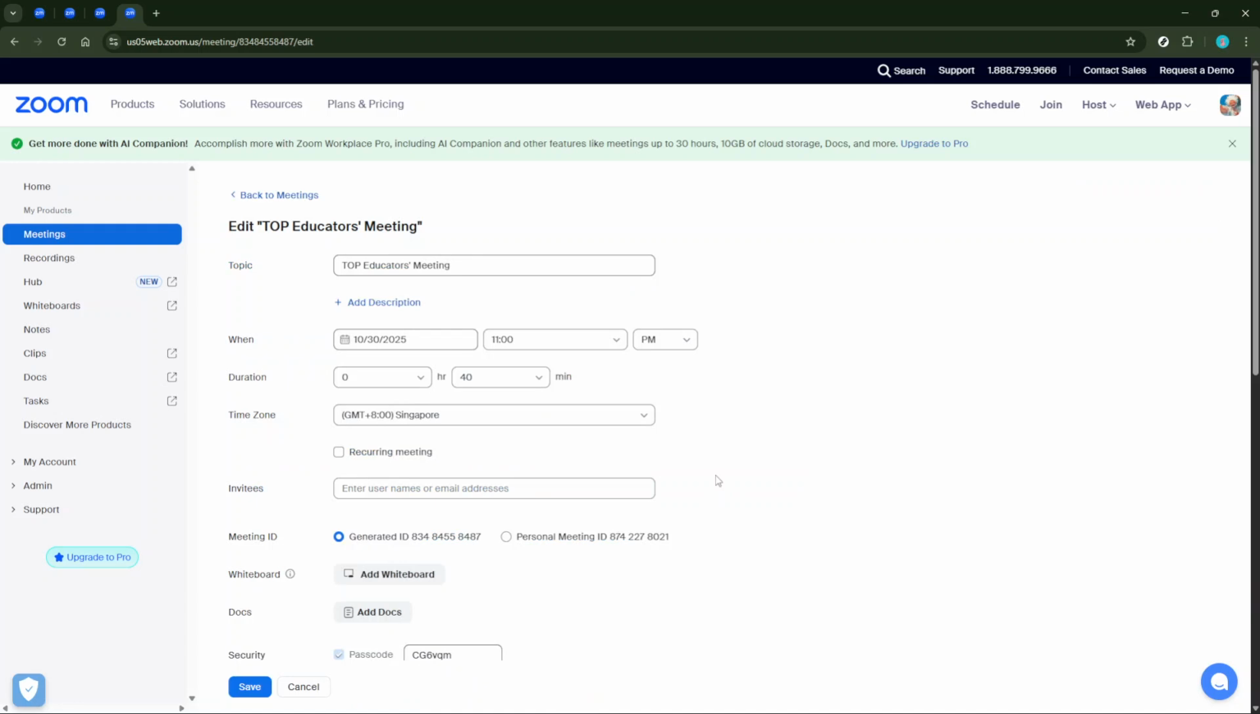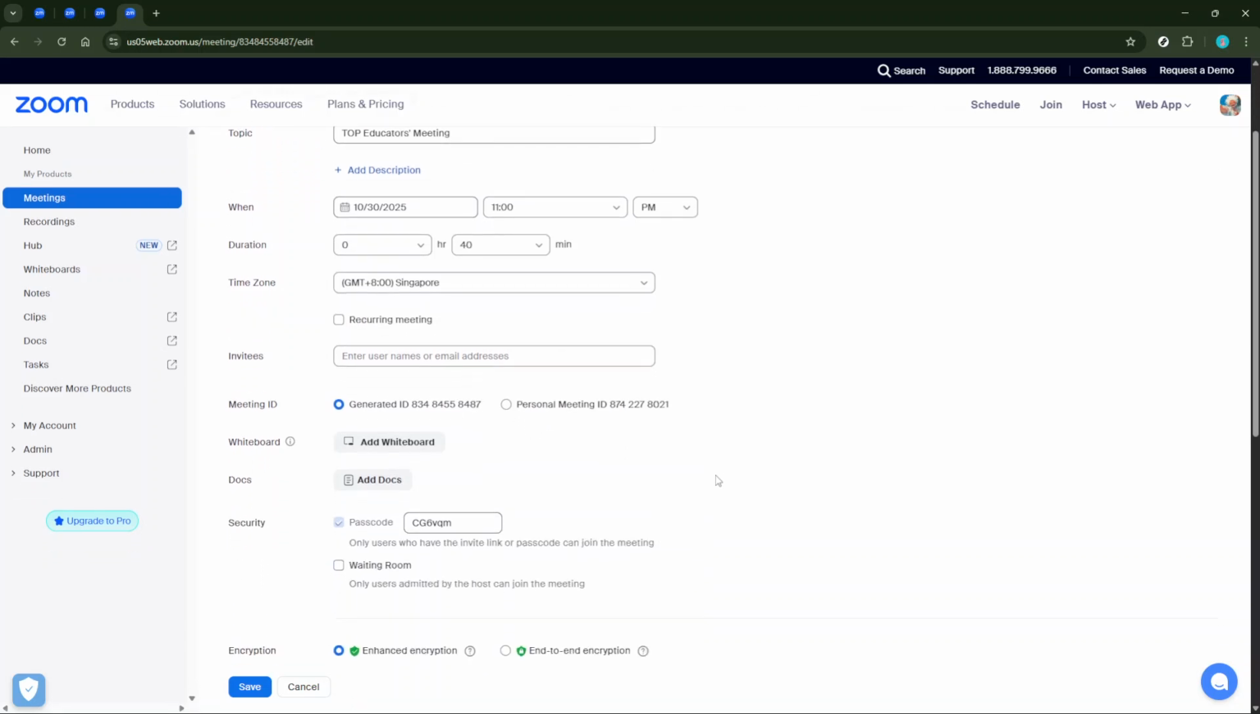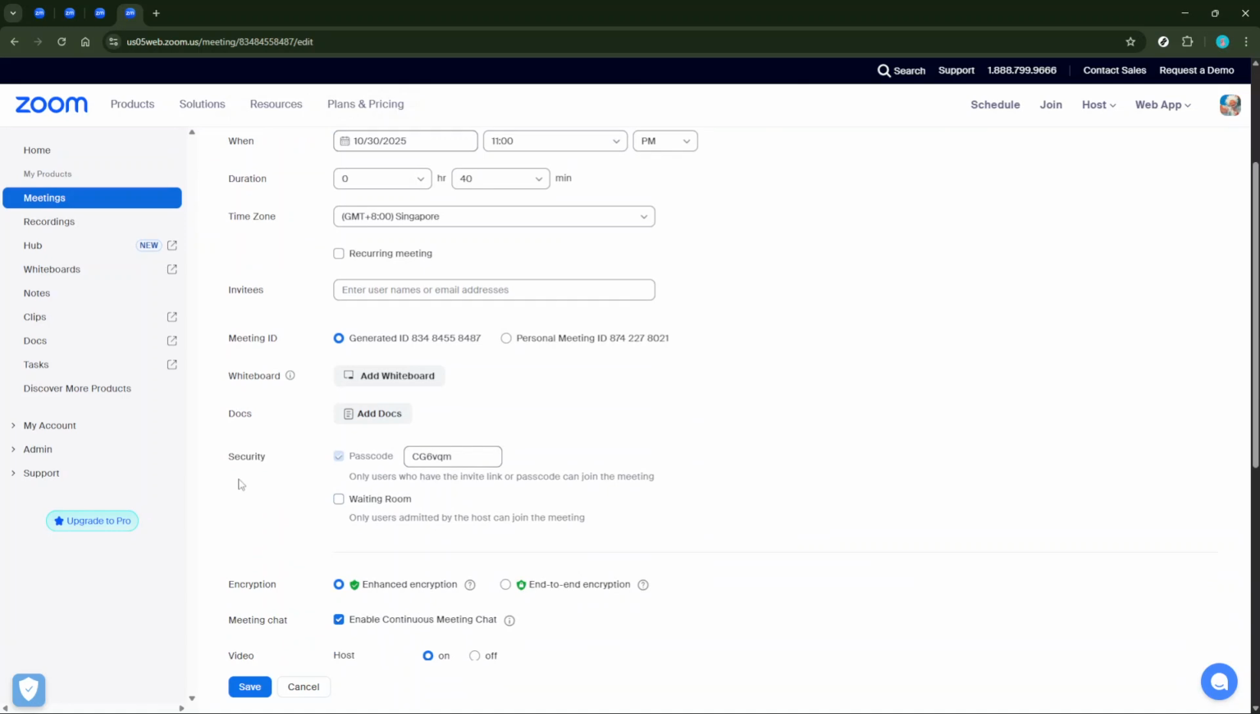Once you're in the editing menu, scroll down a little until you reach the Security section. This section is crucial as it encompasses all of the security features currently set up for your meeting. Within this area, you'll see an option for passcode. Simply uncheck this box to disable the passcode requirement for attendees. Keep in mind that unchecking this option will make it easier for anyone with the link to join your meeting, so ensure that this change aligns with your security expectations.